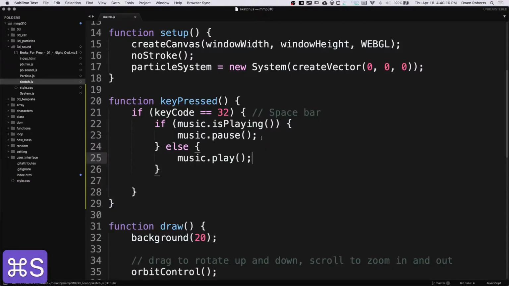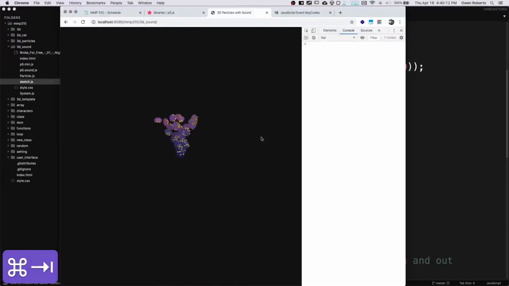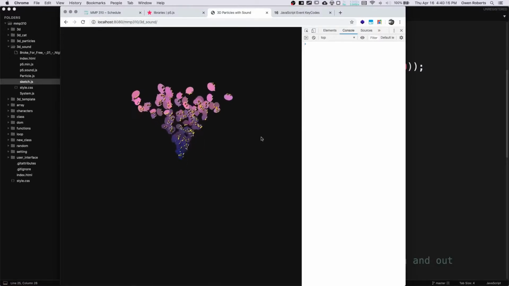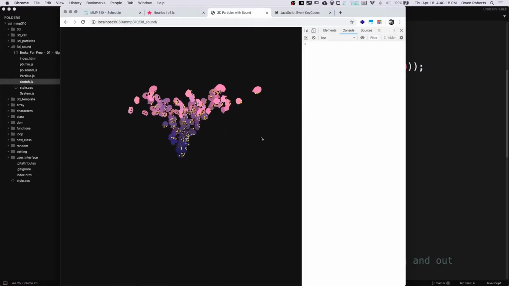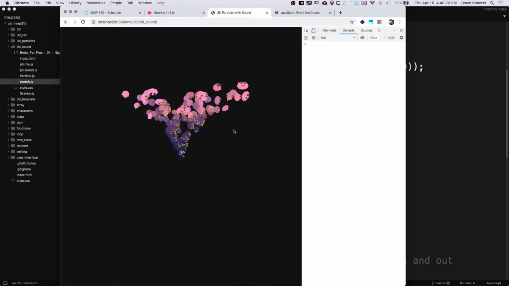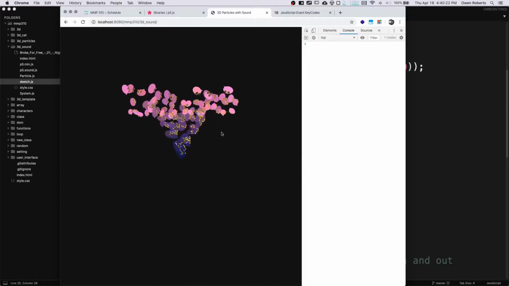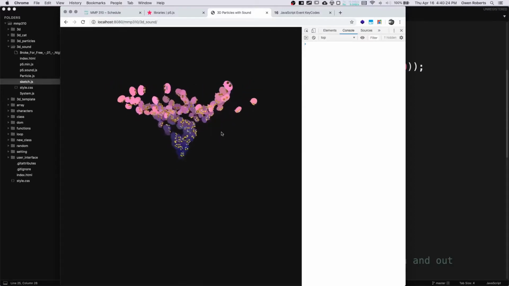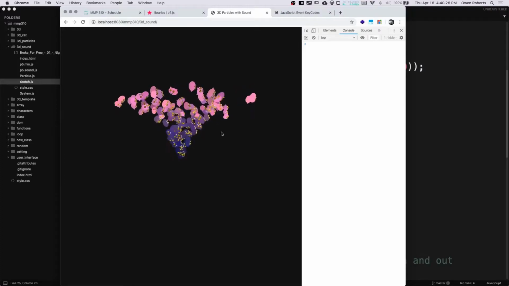So that way we'll be able to pause the music if we want to, which will be useful because we might want to turn it off for a second while we're working. And then the user will also be able to play and pause the music and won't accidentally be playing the song over itself.